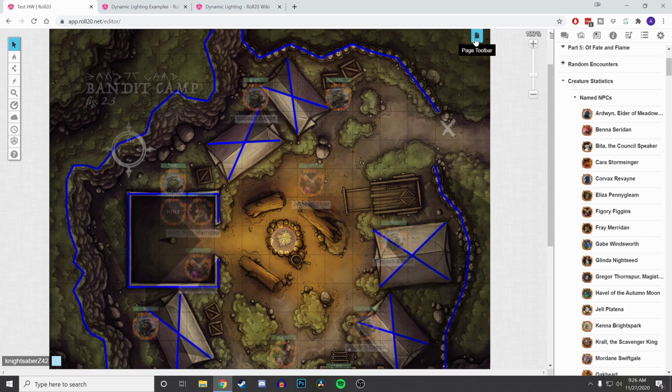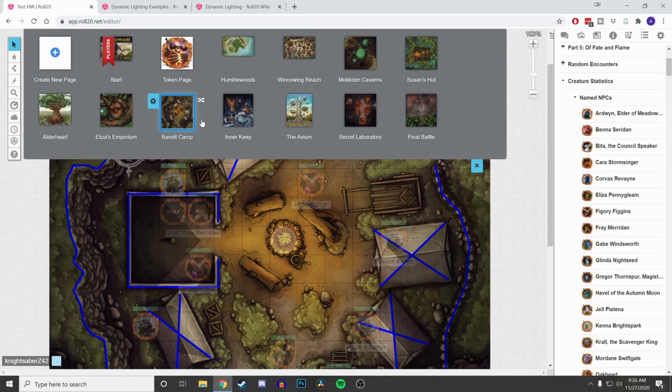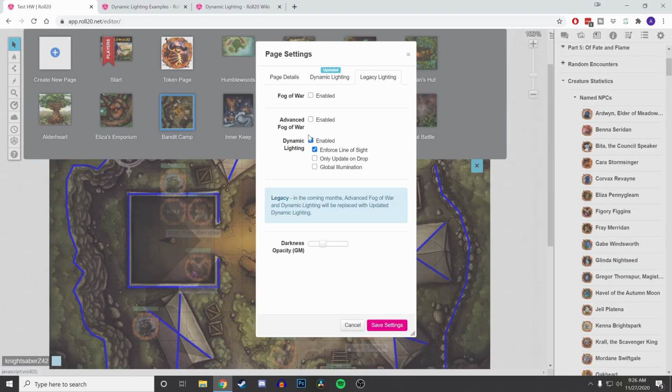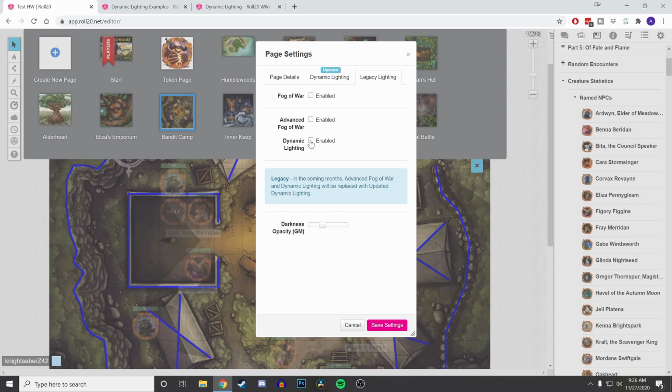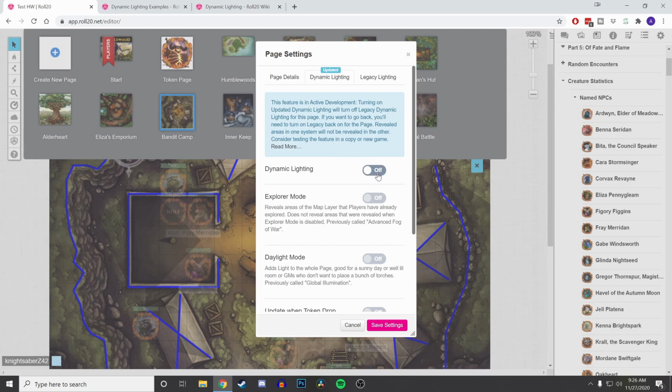Let's do a different example. Let's keep it on the same page. I'm going off script here, which is pretty bad. I'm actually going to get rid of the dynamic lighting from the legacy lighting, and instead, I'm going to turn on dynamic lighting, the updated version.